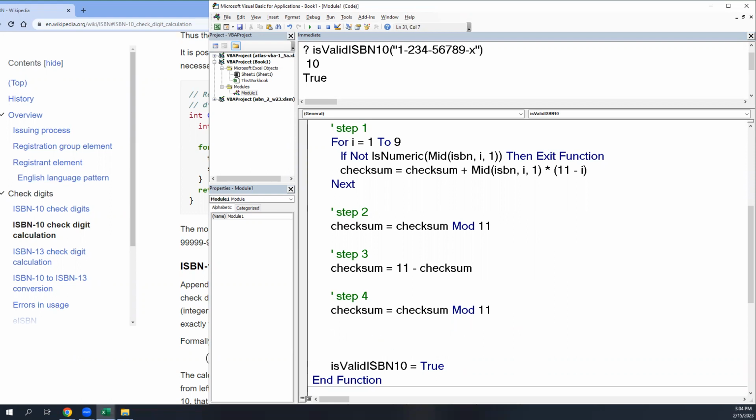We've calculated the checksum. Let's say an if statement here that says if our checksum is equal to the last character of our ISBN. So our last character is what is holding our check digit. So the right of ISBN. Okay, so checksum. If that's true, then we're going to return true.